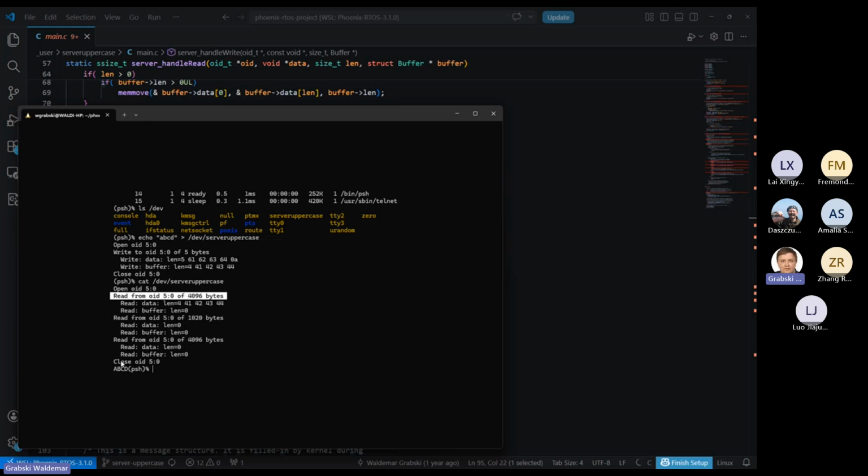So look, this is the same text, but with uppercase. So it works as I expected. And what happens if I write more characters than the buffer size?